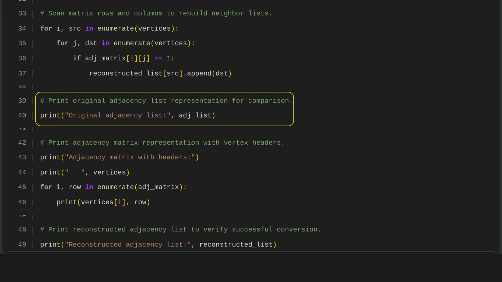This reference lets us compare the initial representation with any reconstructed versions after converting between different graph formats. By checking that the printed adjacency list matches the one we rebuild later, we can confirm that the conversion process preserved the graph correctly. We begin by printing a header to show that we are displaying the adjacency matrix, along with the vertex labels for clarity.